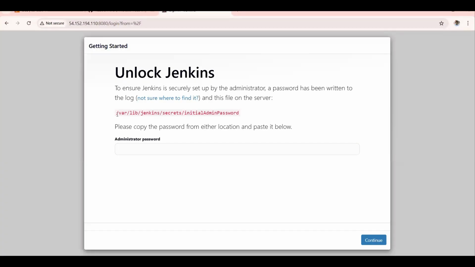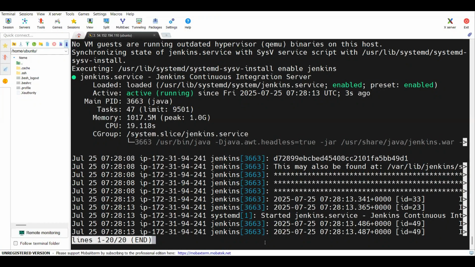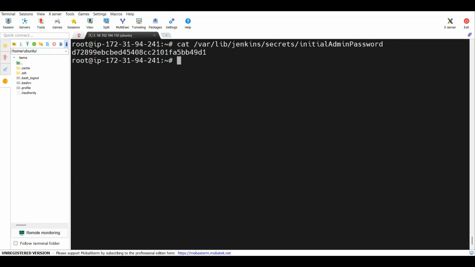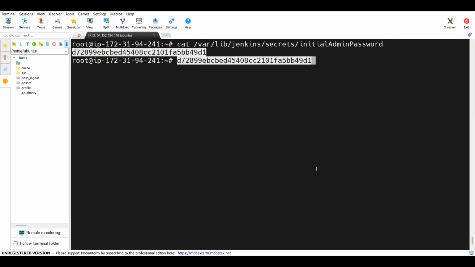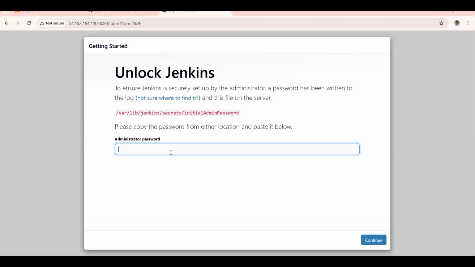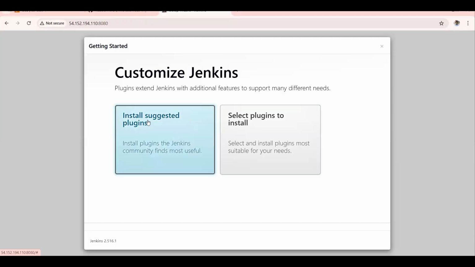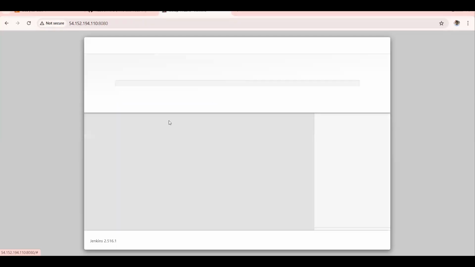Once Jenkins spins up, we need to unlock Jenkins. To unlock it, we need the administrator password, which will be available in this path. I'll copy this entire path, press Ctrl+C to come out of it, and clear the screen. Then cat space, paste the path. Once you paste the path, you'll be able to see the password. Copy that password, paste it here and click on continue, so that we can unlock Jenkins. Now we need to install the default plugins which are suggested by Jenkins.